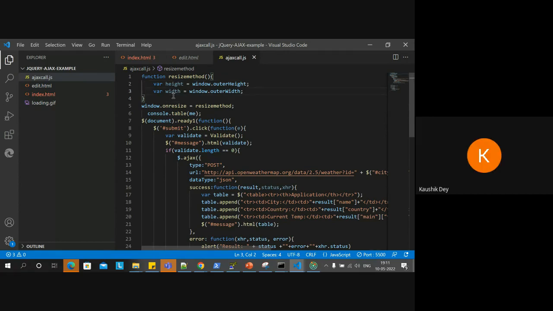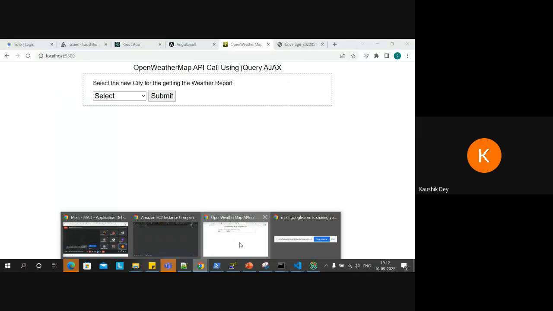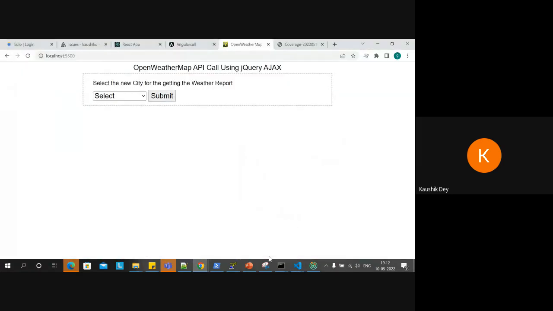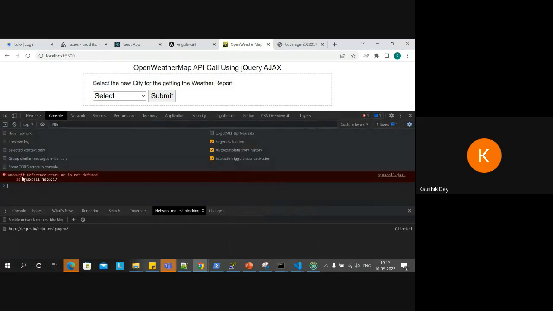So, yeah. And you can see that resize method I have added in the page, the simple resize method. When I resize the window, this method is executing. But I can also monitor these things from the console log. So, if I go to the console and instead of console.log, I use monitor.